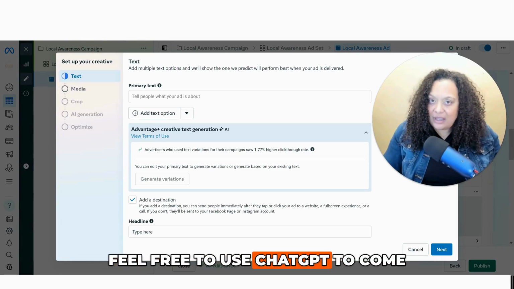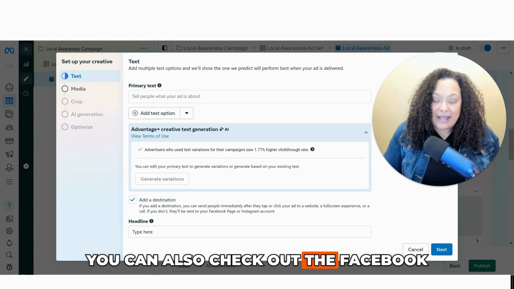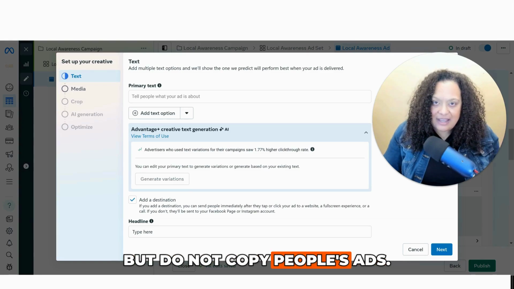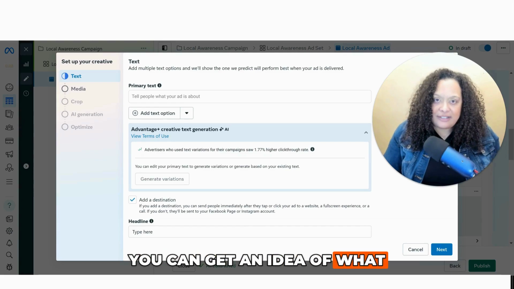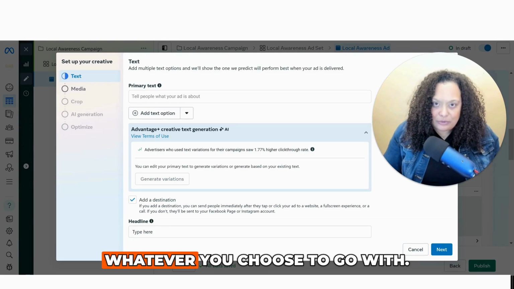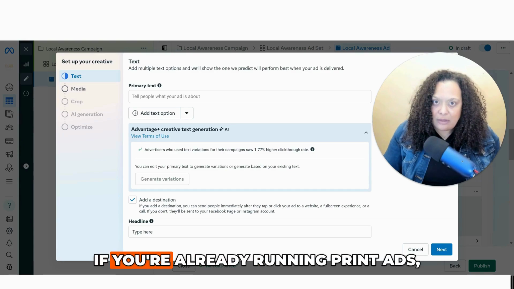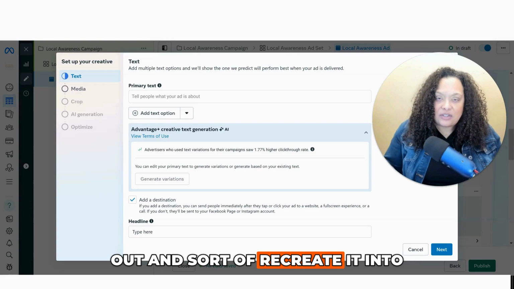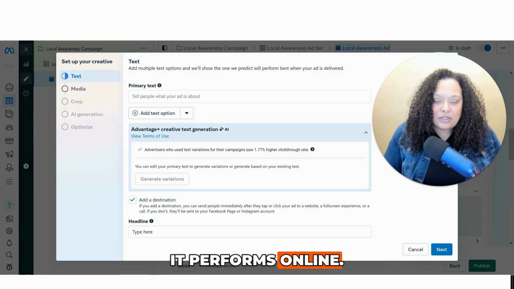Feel free to use ChatGPT to come up with ideas. You can also check out the Facebook ads library to get some ideas, but do not copy people's ads. I'll give you the link right here. Okay, you can get an idea what other people are saying in their ads. Whatever you choose to go with, you got to start somewhere. If you're already running print ads, you might just take that print ad and sort of recreate it into this digital ad and see how it performs online.